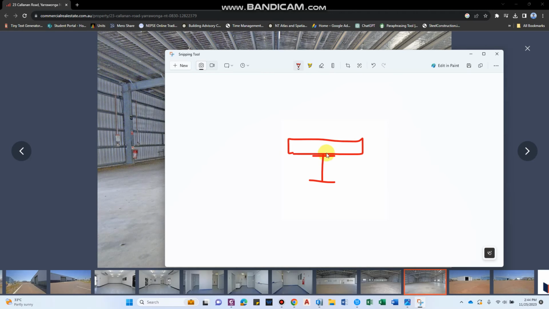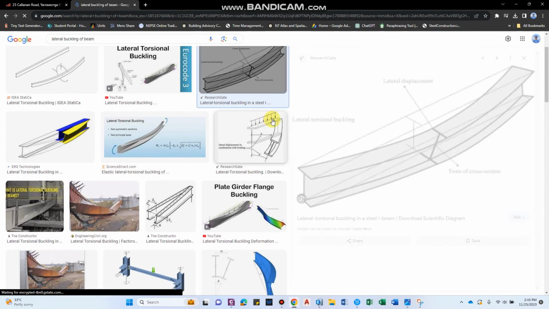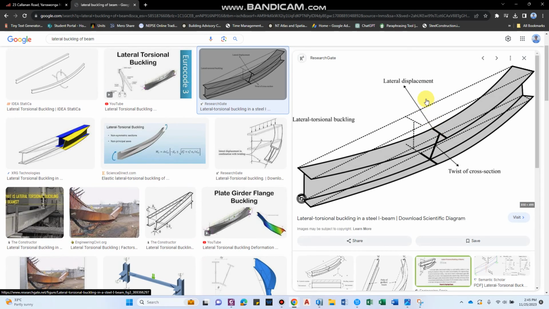So the top flange is restrained in position. If it was under the dead load, this would have been the compression flange, but for now we are considering the wind load, so this will be the compression flange and it will be the most critical one, because under the loading it will try to buckle laterally. This is the lateral buckling. This is in case of the upward load, so this being the compression flange and this being the tension flange.